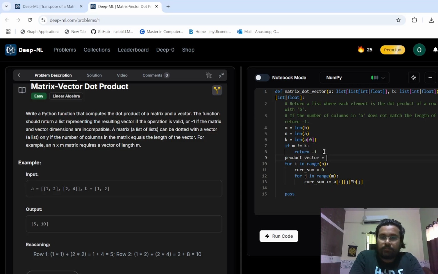In fact, we can define it by default. We can initialize it to 0 for i in range. So what will be the answer? You have k and m matching. So we have n cross m, n cross k, and m cross 1. M and k match, so it is n cross 1 that is the ultimate product.